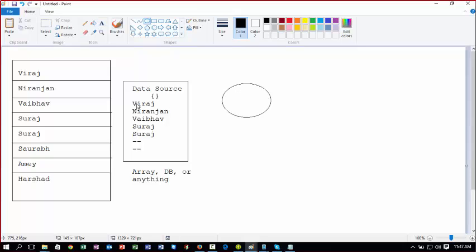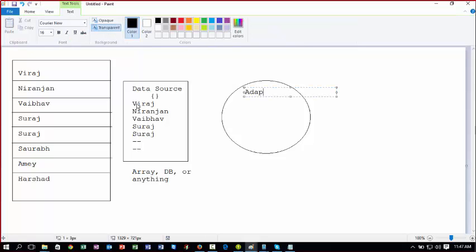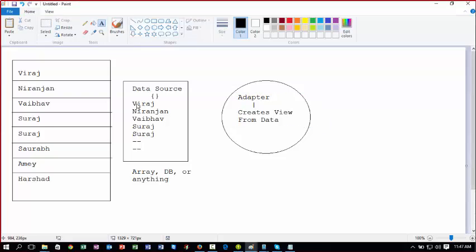To manage this data source, we will use one adapter. This is our adapter. What is the role of this adapter? The adapter creates views from data. Adapter manages the data, or I can say the adapter creates views from data. This adapter will take this data and create one view from the data. This is one view. It creates one view at a time.